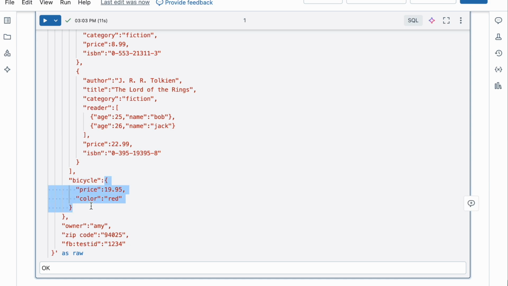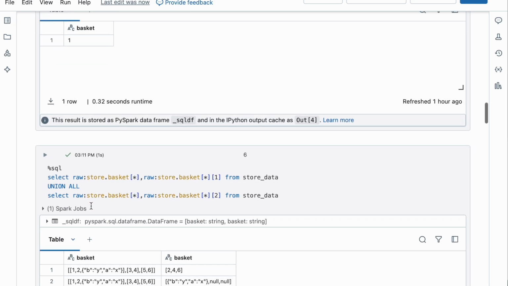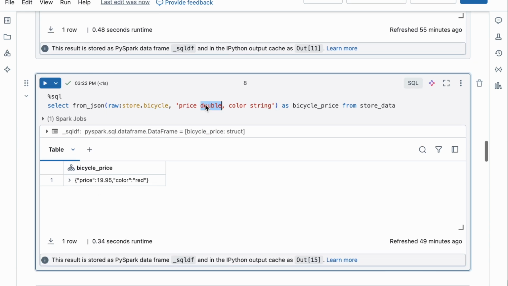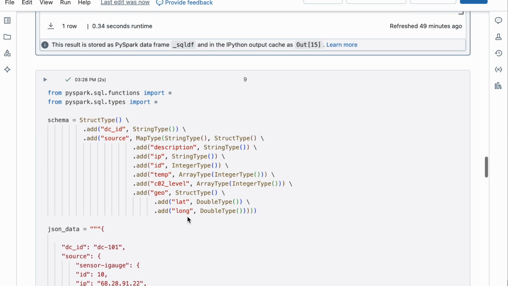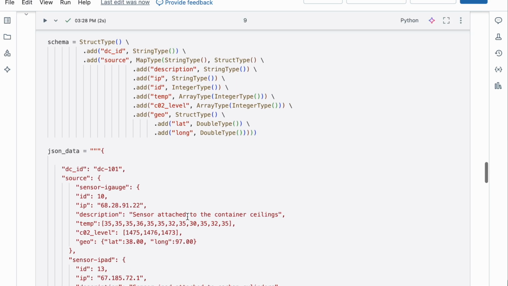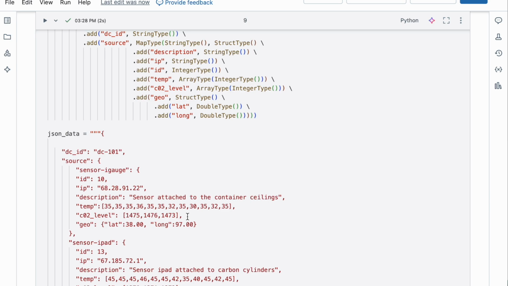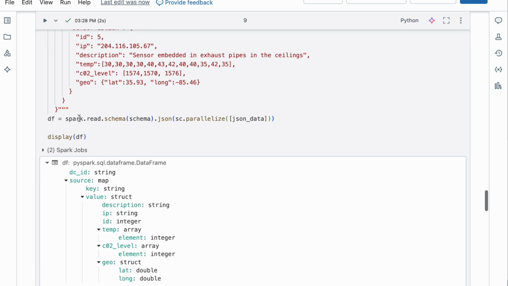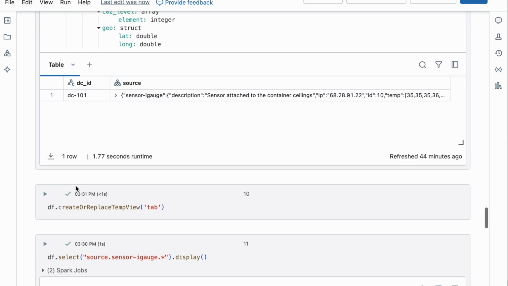JSON type and map type and struct types are almost the same. See, I'm just giving the data types for those keys and values. That's it. I mean, casting this into double and this into string. That's it. And now I have another sample data, the same data which we saw at the start of this video, and I'm creating a data frame from it. And I'm creating the table out of this data frame.